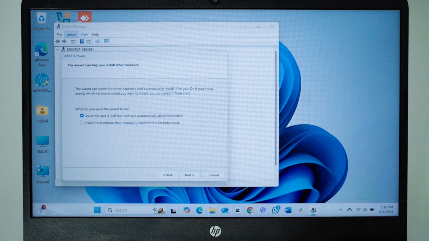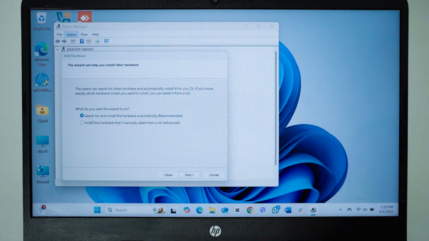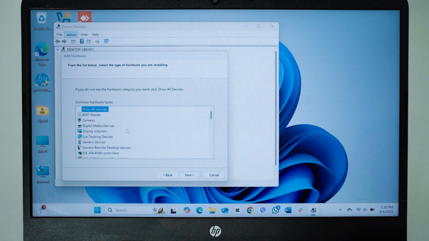So after doing that, here you can see there is the option of search for and install it automatically. If you select this and click on next, it will automatically search for any issue and install it. But if you select the install the hardware that I manually select from a list like this and then click on next like this, here you'll have to manually select for the device.